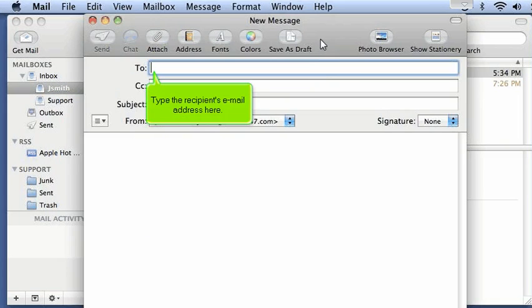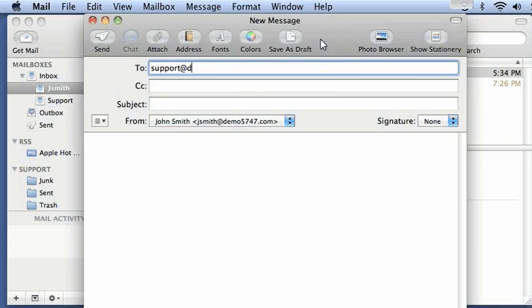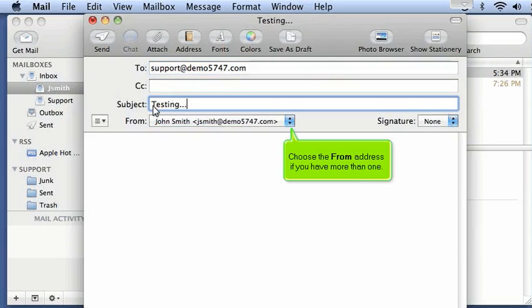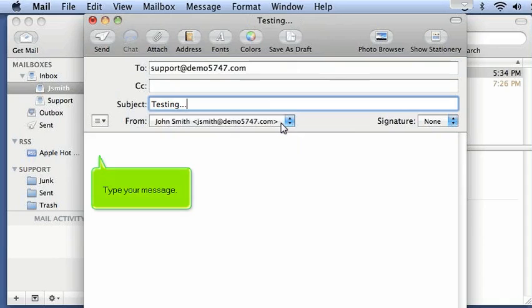Type the recipient's email address here. Enter a subject for this message. Choose the from address if you have more than one. Type your message.